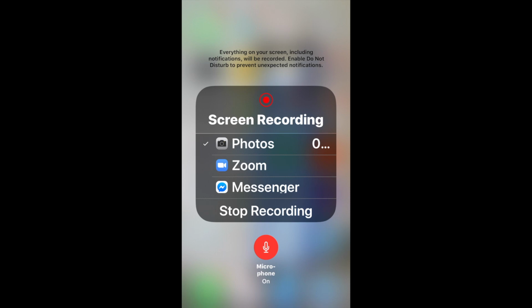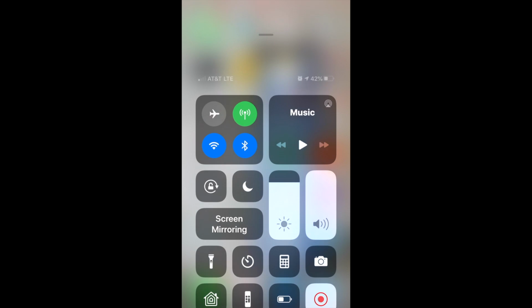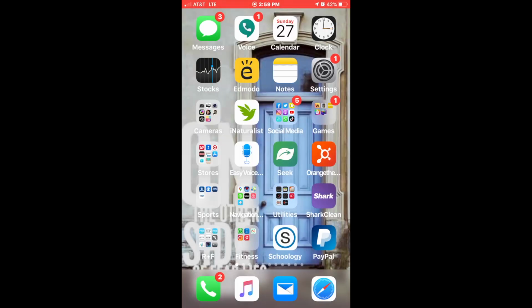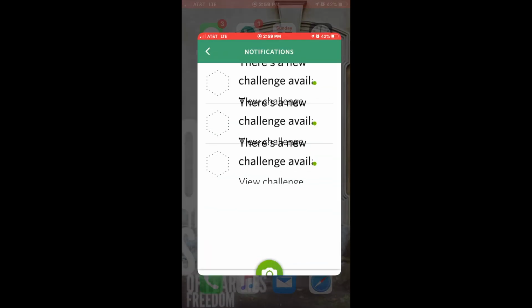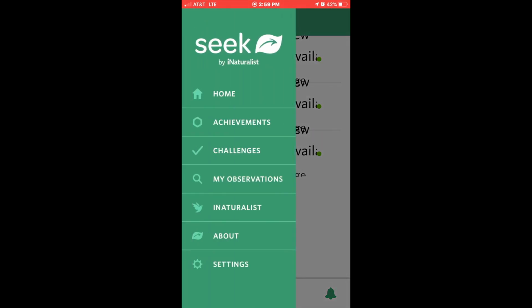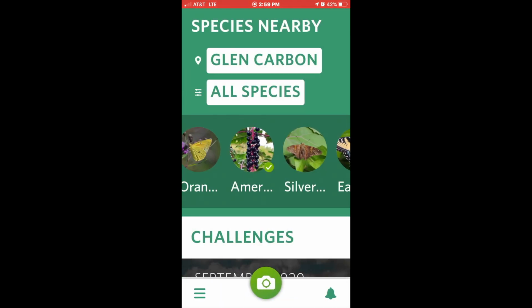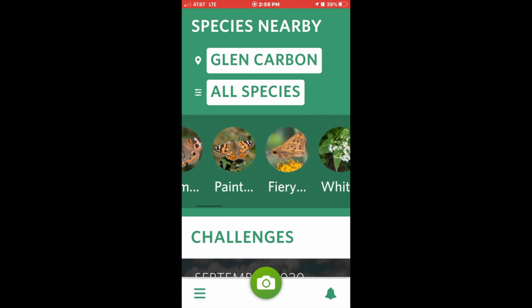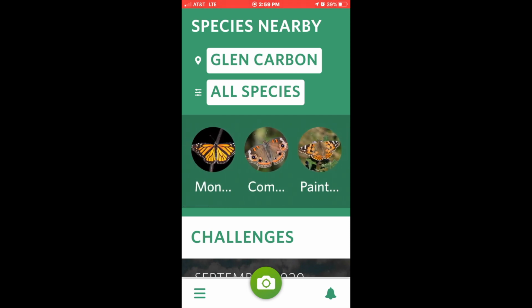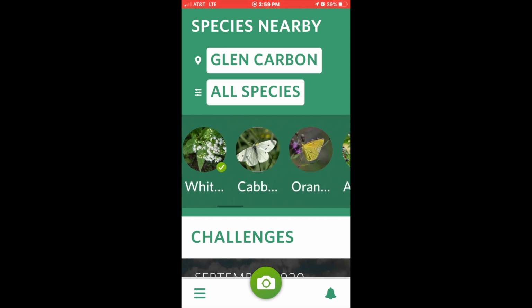All right, I am going to explain to you the Seek app. The Seek app is an app that you can get and download from any of the app stores, and it helps you identify different types of animals and plants and other species. All right, so when you open the app, it tells you the location where you are, and then it gives you a list of different species that you may see while you are in this particular area.